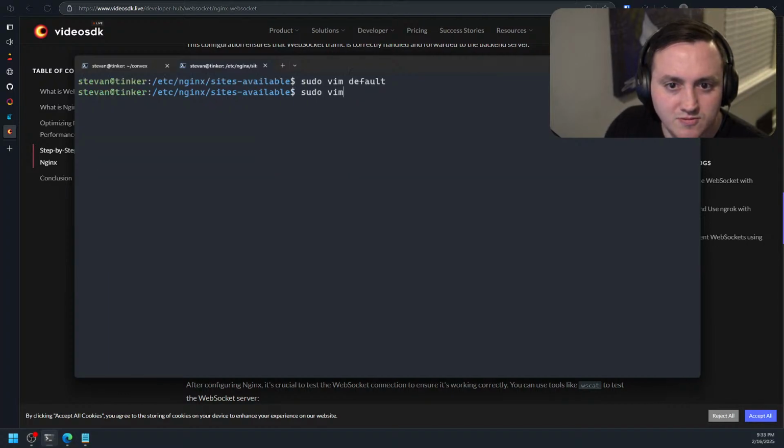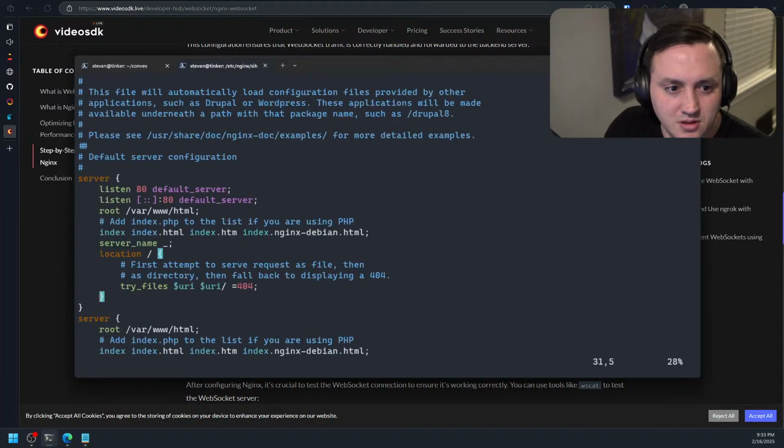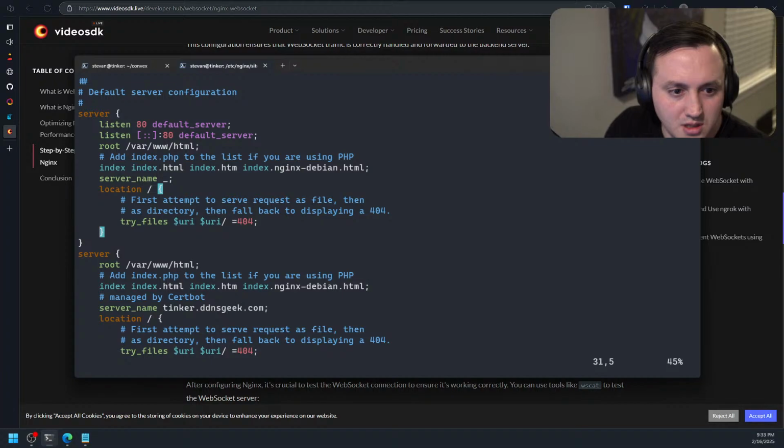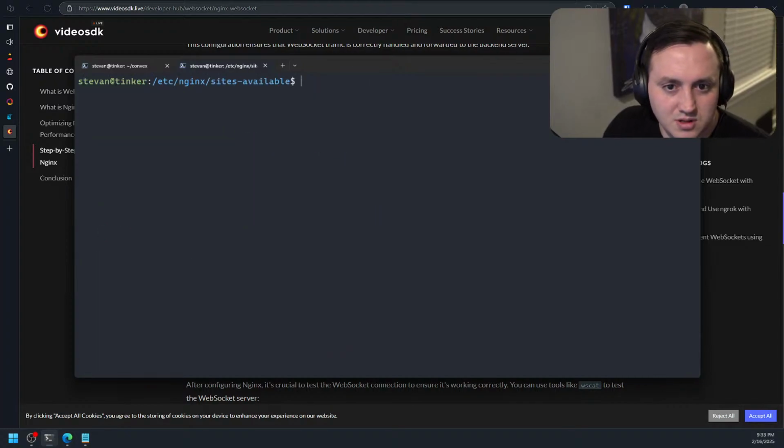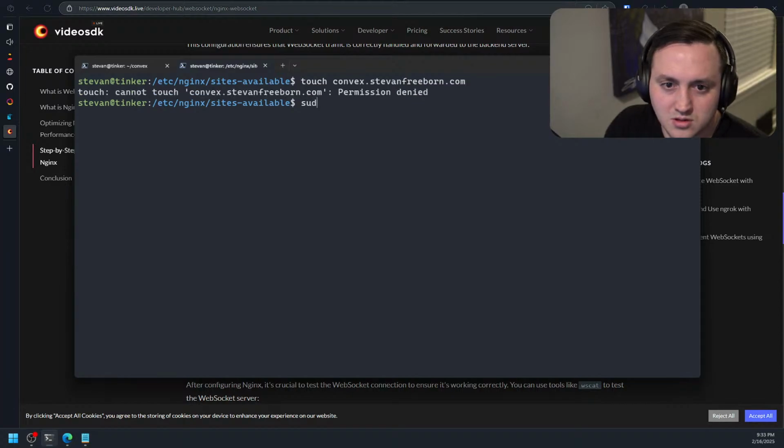Sudo vim default. There we go. I don't know. I don't think I want to actually do this. So let's actually do touch convex.stephenfreeborn.com. Sudo touch convex.stephenfreeborn.com.